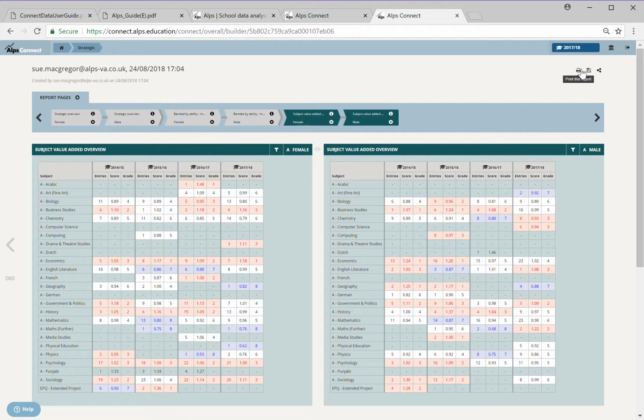Just a note, that button there will allow you then to print that and have that as a PDF document in front of you at an SLT meeting.